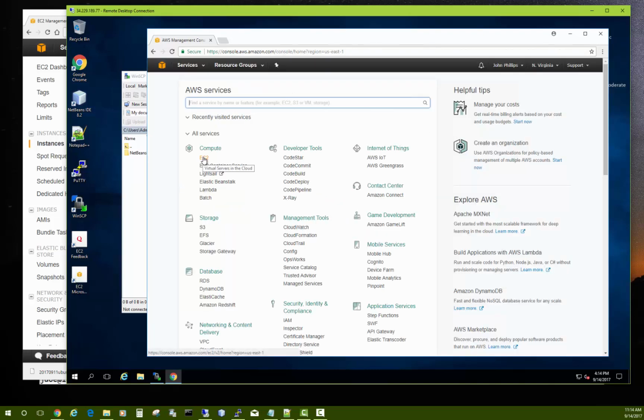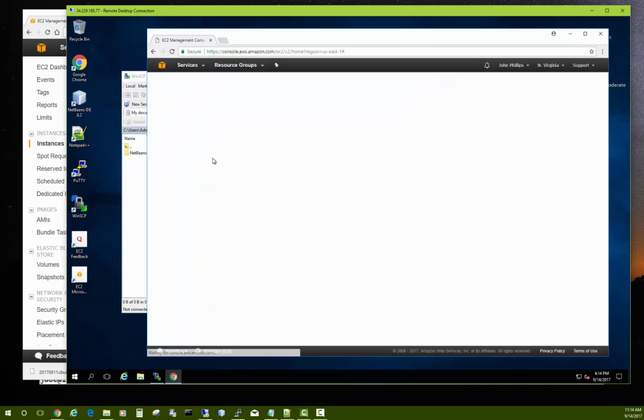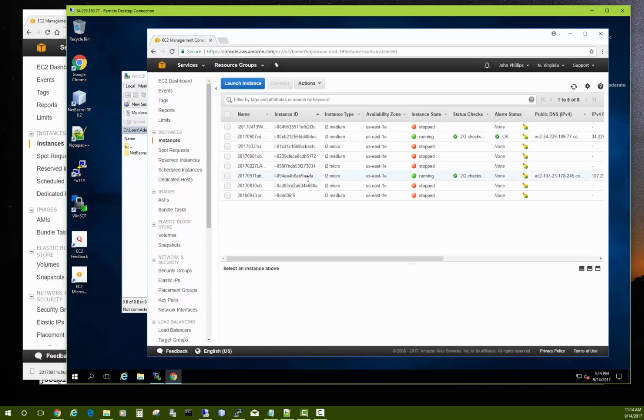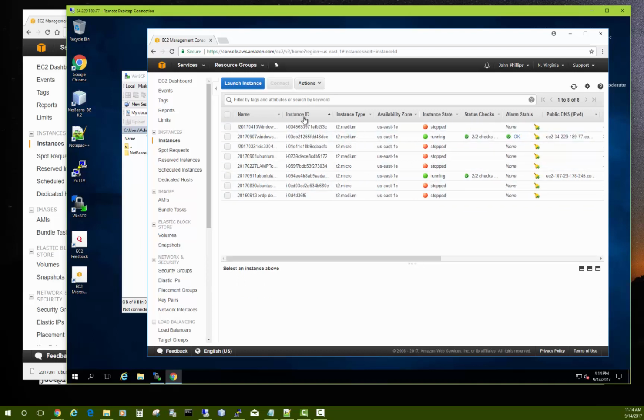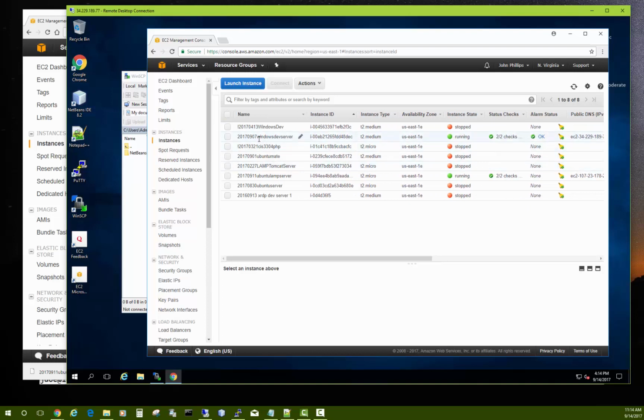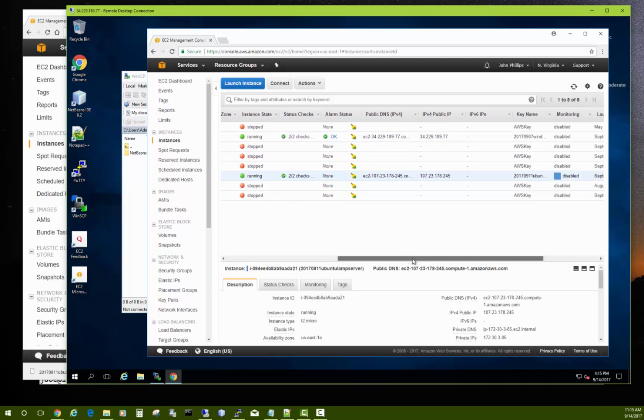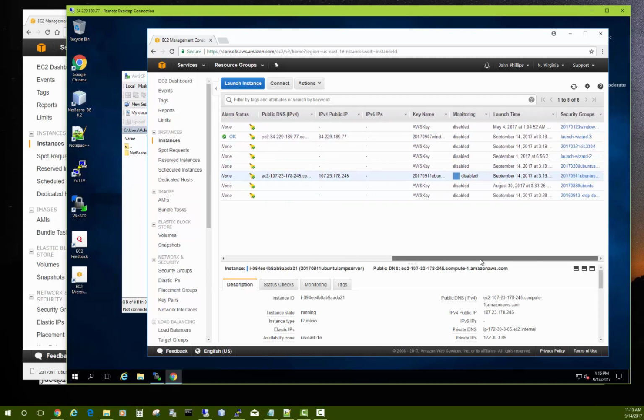All right, so here I am at my control panel. Go to EC2. We have the two instances running. And what I'm going to need to do is for my Ubuntu LAMP server right here, I need to change the security to allow my Windows machine to connect to it.